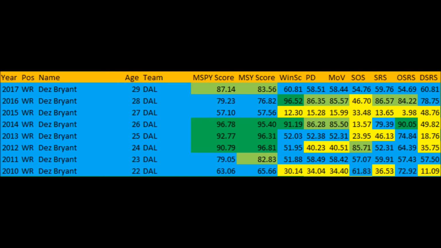DSRS is the defensive rating. Now, the thing I want to really show you in this chart is MSPY, which is just his total yardage, and MSY. The one thing I could say about Dez Bryant in his career is he was a guy who was kind of a little bit slow to become a tremendously impactful part of an offense, but as soon as he hit his stride from 2012 to 2014, he really hit it out of the park.